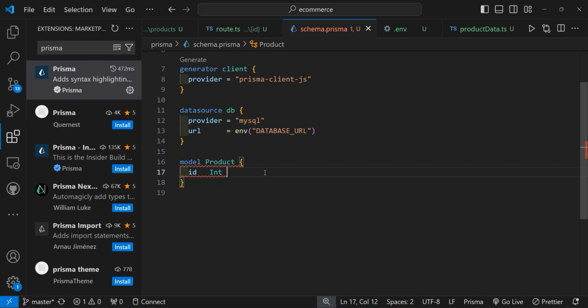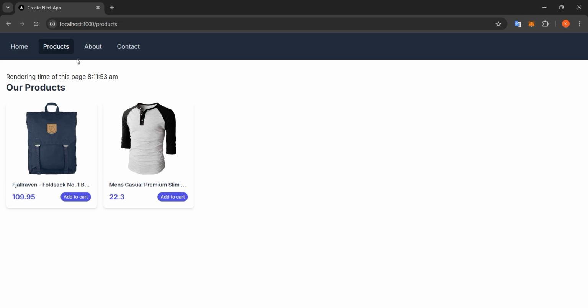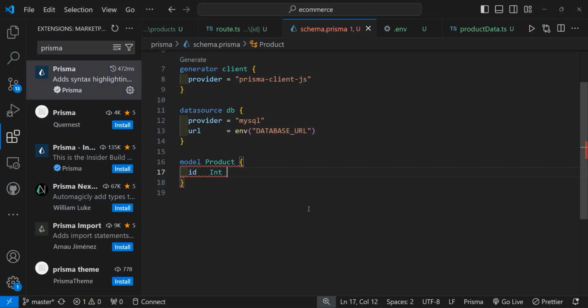Now, as you know, each product is going to have a unique id. If you remember from the previous tutorial, we created this product page which contains multiple products. As you can see, each product has attributes like image, price, and name. So here we need to define fields like image, price, and title or name of the product. Each product must be uniquely identified in your table. For that, you specify @id.